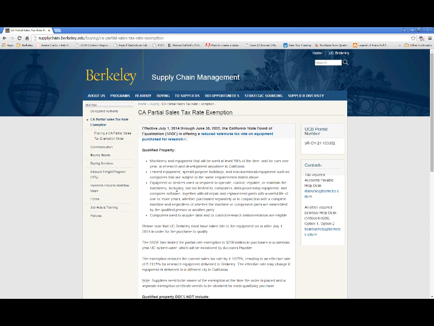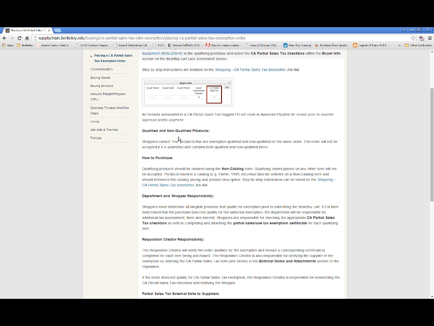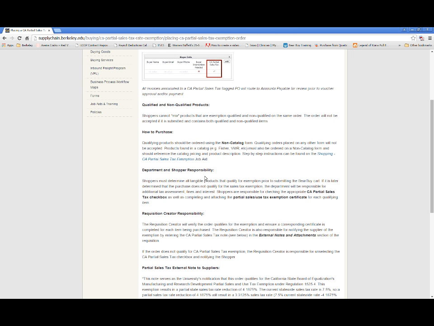Right below that CA partial sales tax rate exemption link is placing an exemption order. So when you select that, you will see the instructions that we have for campus. So again, it just states where the responsibility lies for filling out that exemption certificate, how to assemble these orders, meaning don't mix any qualified, non-qualified items, as well as the department and shopper responsibilities.